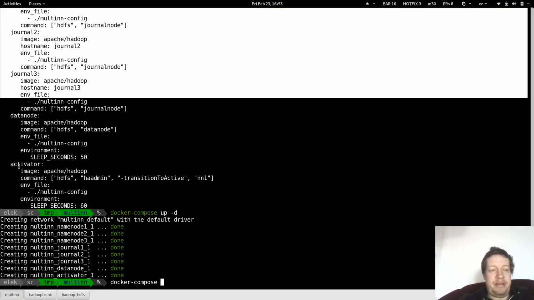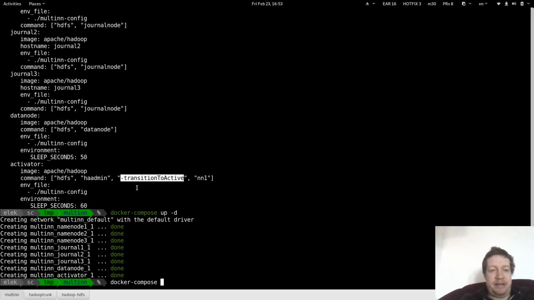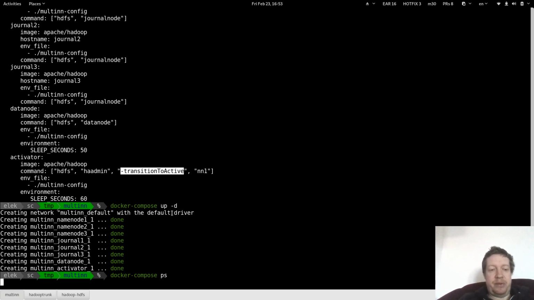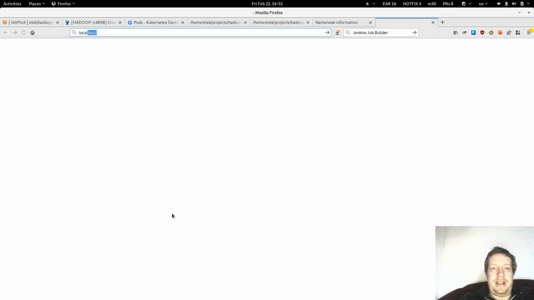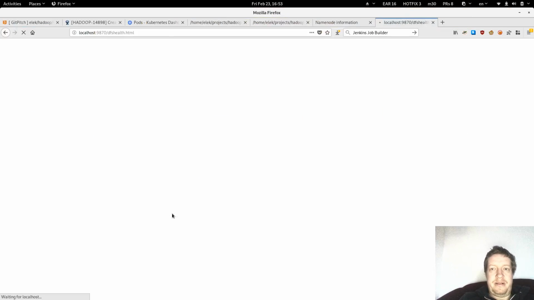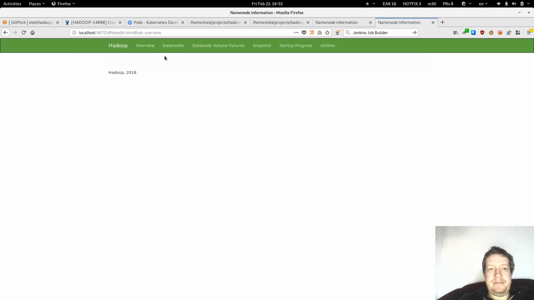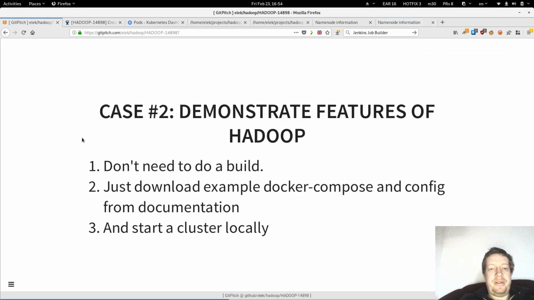And at the end, because there is no ZooKeeper here, this is a simplified setup. After that, we can just start a container and make name node 1 the active name node. Again, we can scale the data nodes up and down, and we can check the name node UI as well. Currently we have just one data node. Okay, that was the second use case.